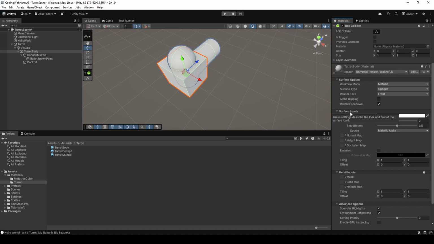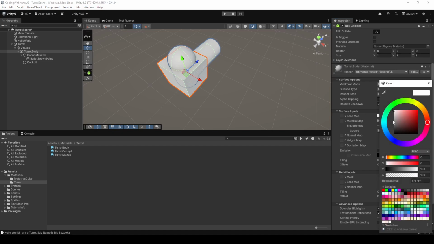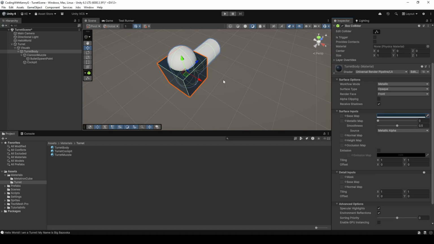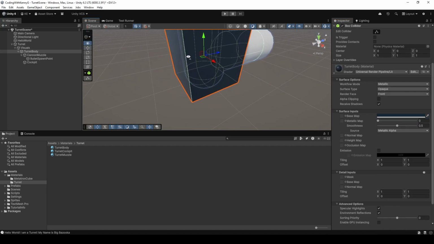So on the surface inputs thing here, there's a base map, and you can click directly on the color here, and we can adjust the body color to something exciting. How about our turret is, you know, maybe a little bit of a metallic dark blue in his body here.